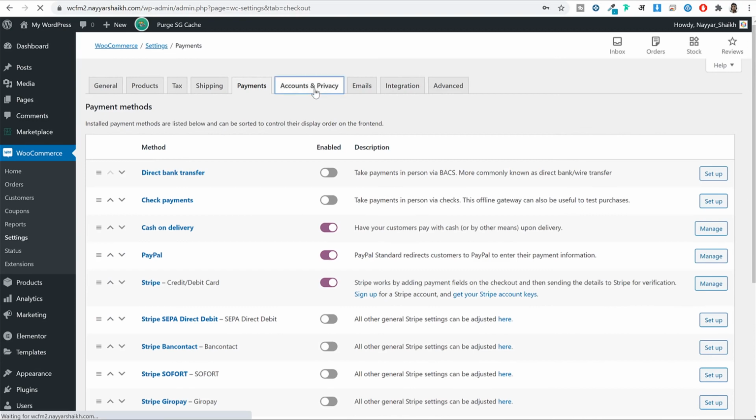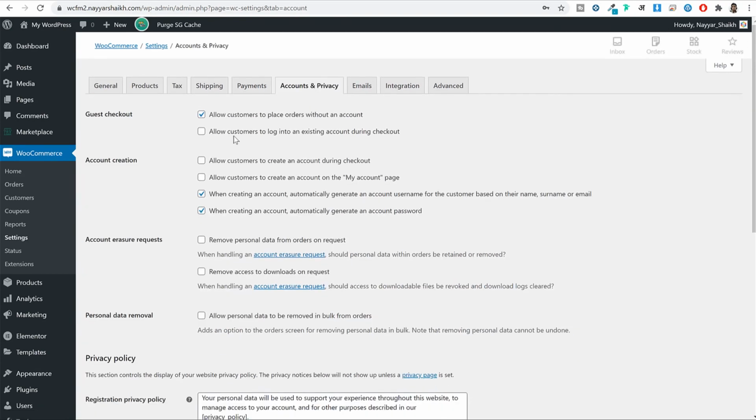Now click on accounts and privacy, and here you just have to tick mark these three things. Allow customers to log into an existing account during checkout.